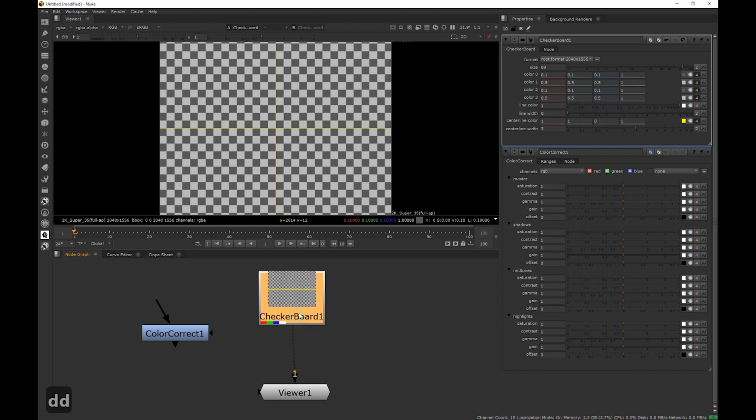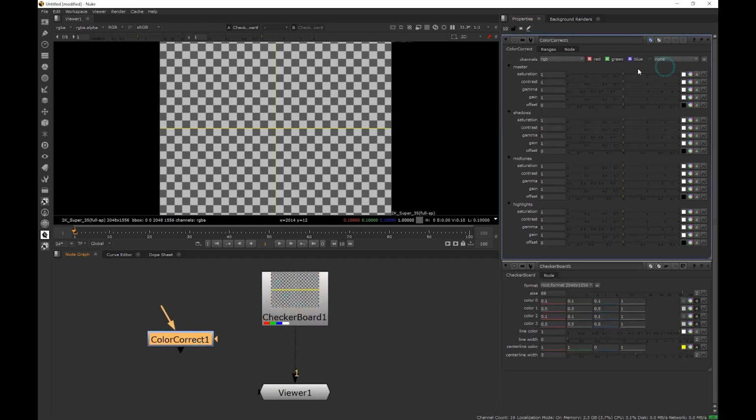So now we have a checkerboard here and we have a color correct. But if I change the color correct properties, and again, double click it to have it go to the top, nothing's happening. And that's because our viewer is not connected in any way to our color correct. So let's connect it here. Well, we see, again, nothing has changed.